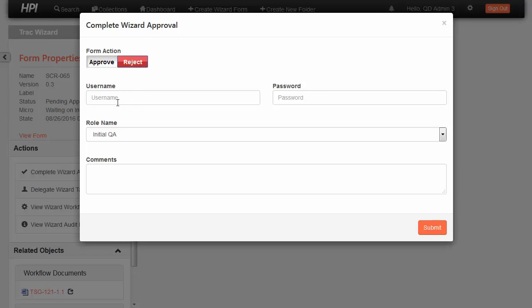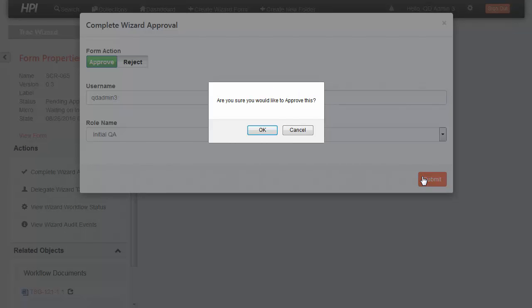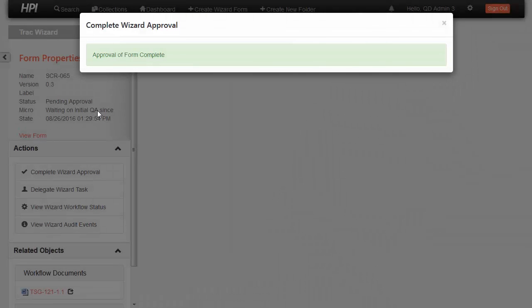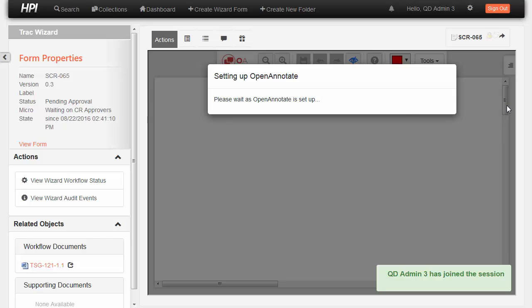And if I were to reject, I'd enter my username and password and some comments, but I'm going to go ahead and just approve. So I'm going to enter my username and password. We follow 21 CFR Part 11 compliance requirements for e-signature, so that's why we ask for the username and password here. And when we go ahead and submit and the approval goes through, we'll see that it stays in the pending approval state because we still have one more approver.